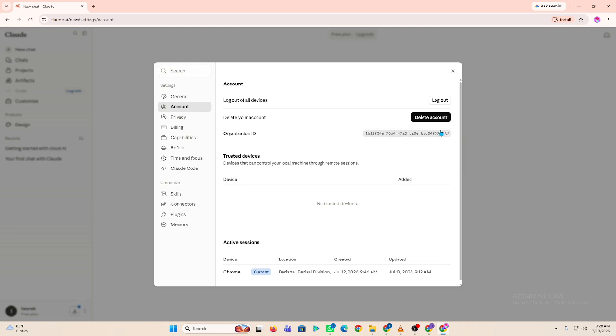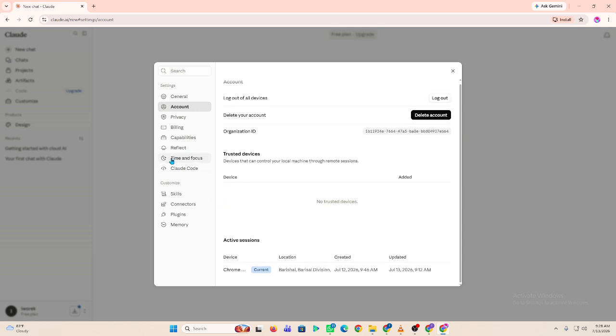Next, select the upgrade option to see the available Cloud AI plans. Review the features, limits, and benefits included with each plan. Choosing the right plan depends on how often you use Cloud AI and which features you need.